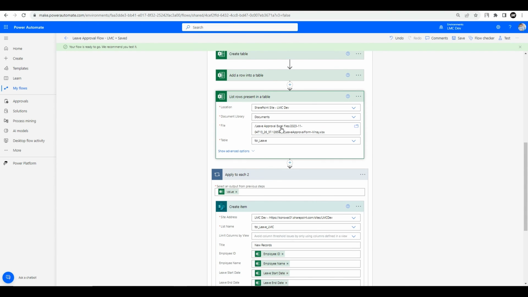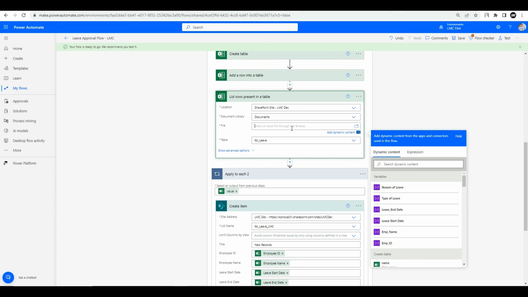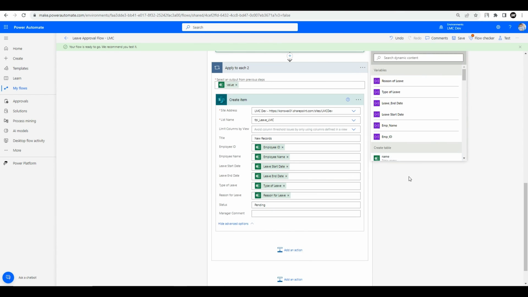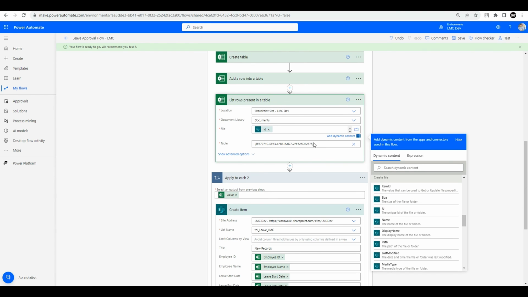So I'll click on this list rows present in a table. Here I provided this as static, right? Let me remove this. It should be dynamic. Here again I have to select the ID from the create file. I'll select this ID. Okay, the ID is being selected.